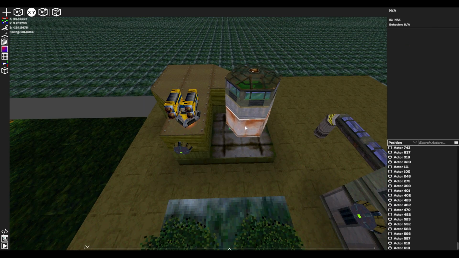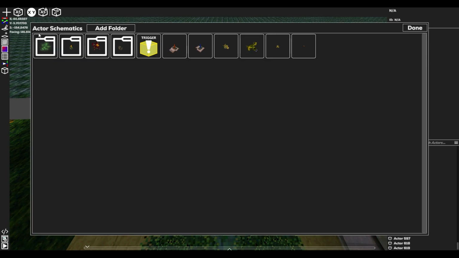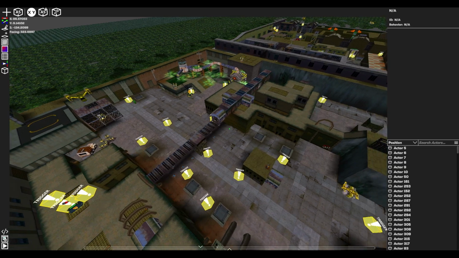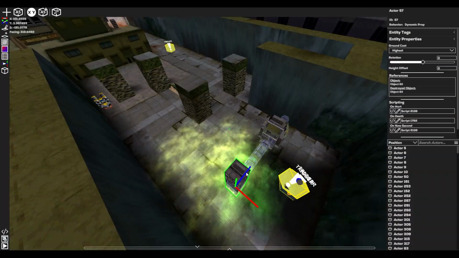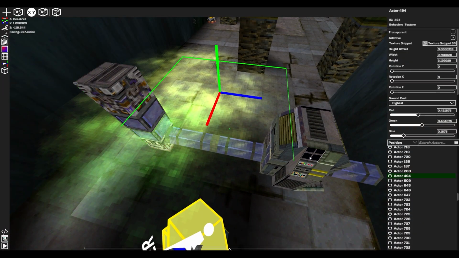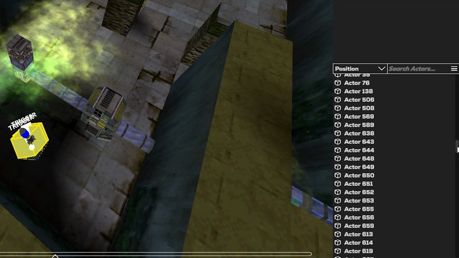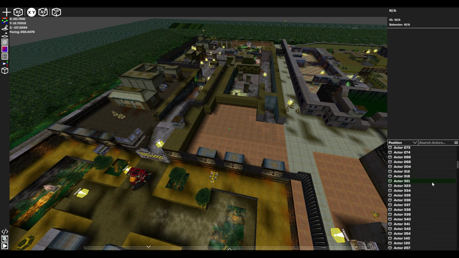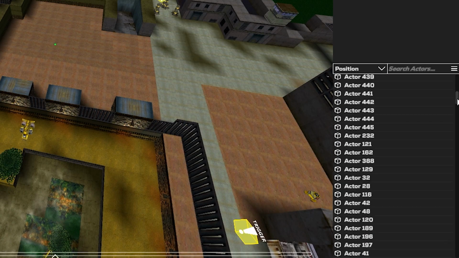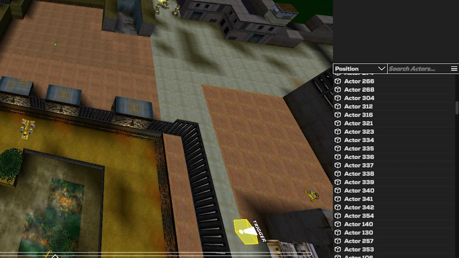But before we do, we need to first talk about how to manage all these actors. Actors can really add up, and there can be hundreds in a level. Trying to find and manage all these actors can be tricky, but luckily there's a dedicated view for this. The bottom section of the right panel is the Actor Scene view. This view shows a list of all the actors that are currently in the level by name.